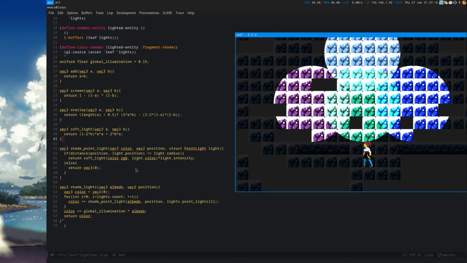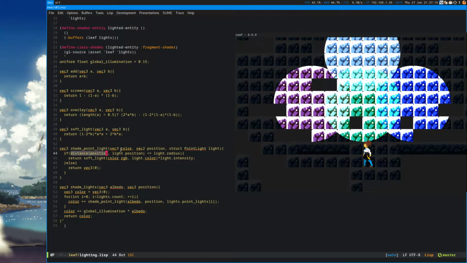What we can do is sort of make the distance into a fall off, though. That will avoid these really hard edges that we have right now. So right, how do I do that real quick?